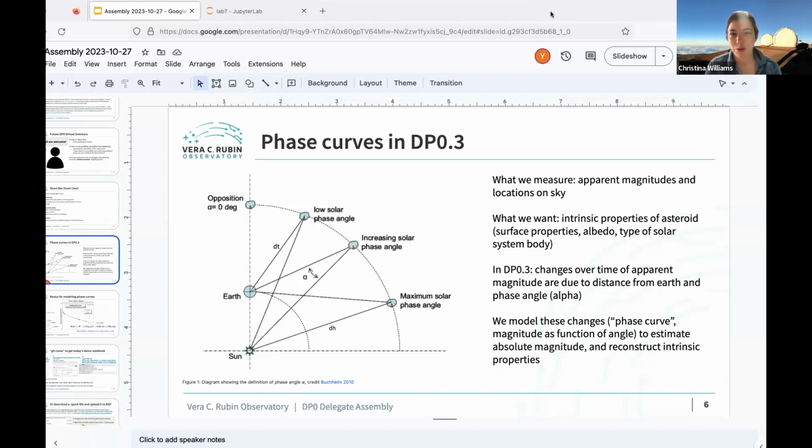So both of these notebooks we're going to go through are about measuring phase curves in DP0.3. And so this diagram is showing what exactly that means. So there's the Sun, the Earth orbiting around the Sun, and then you have solar system bodies like asteroids orbiting around the Sun, either inside or outside of the Earth's orbit. And so the phase angle is this angle alpha, which is kind of analogous to moon phases, where depending on the angle between the Earth, the Sun and the asteroid, only a fraction of the asteroid will be illuminated at any given time. And so the fraction of illumination will change over time.